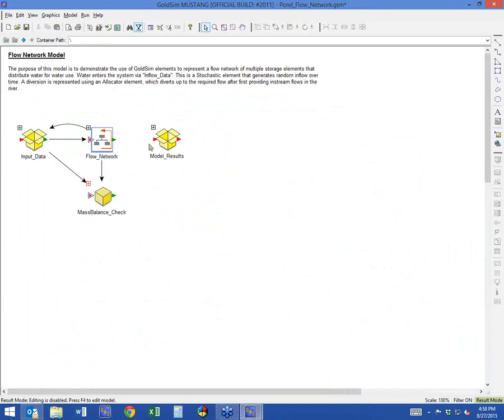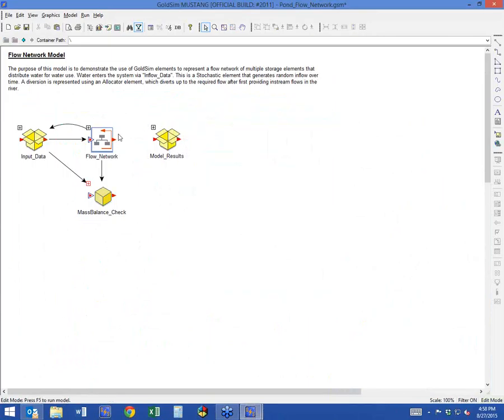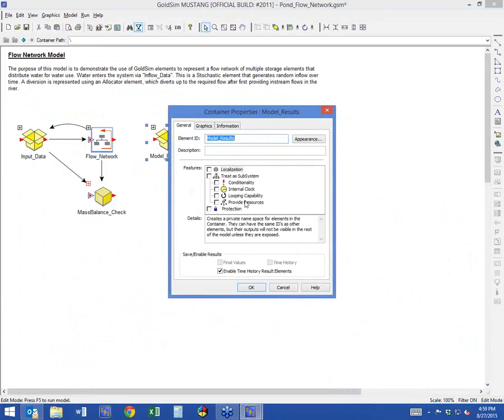So that's three different options on your container. Let me destroy my results. I didn't talk about resources. You can read about those. There's also protection, and that's just a way to password protect changes that are made inside of your model if you want to.